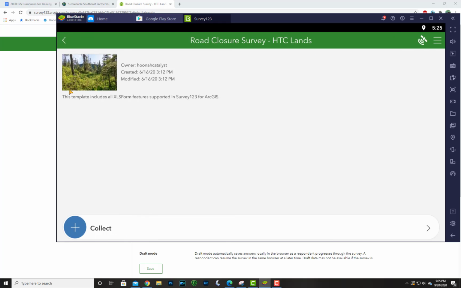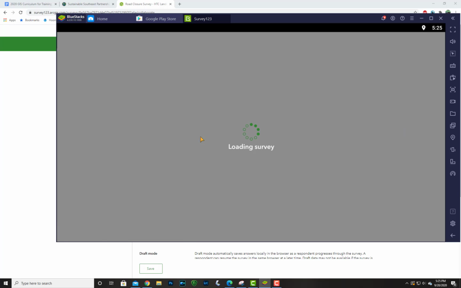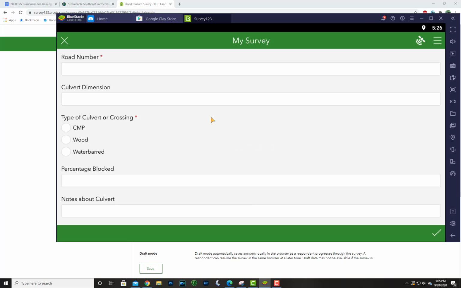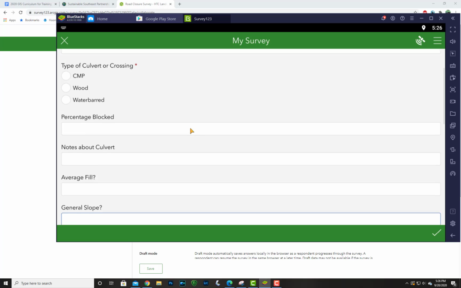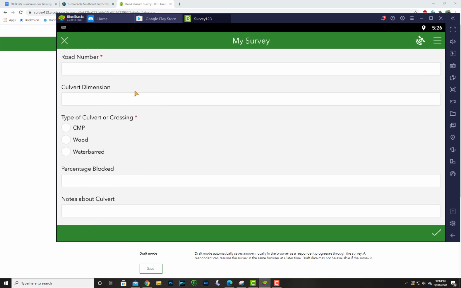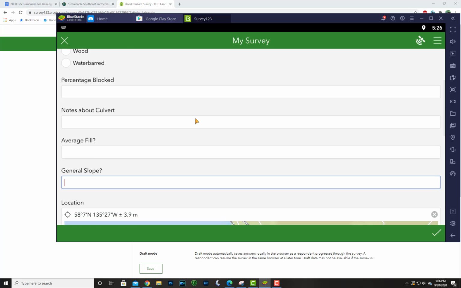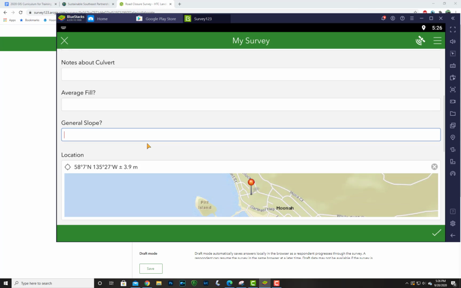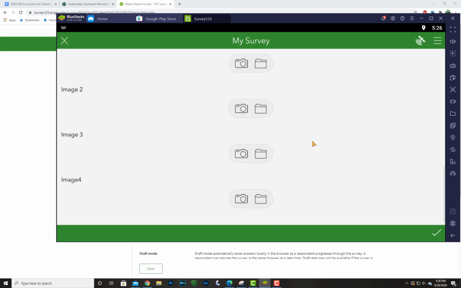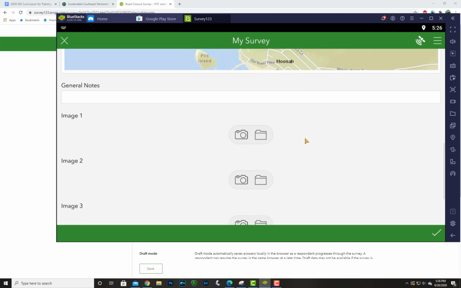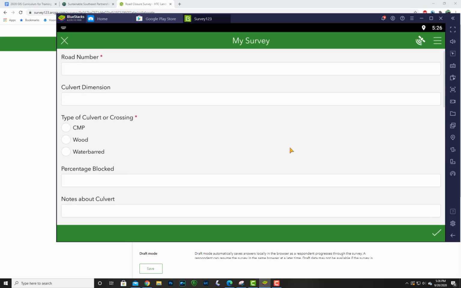Here we go. So here's the one we just did, and you can actually go in and collect data. I'm not going to enter any records here, but this particular form, we have opportunity to collect the road number and location, information about the culverts, whether or not they're blocked, how much fill's on them. It actually automatically logs a location, and then you have lots of options for recording images and notes about this site. So this is a nice basic form that's pretty powerful.